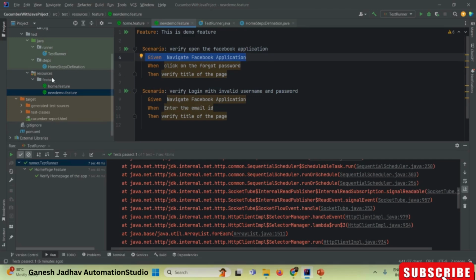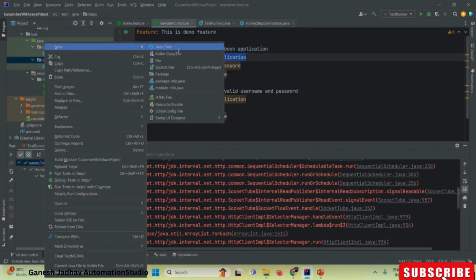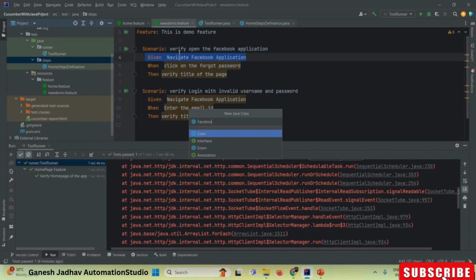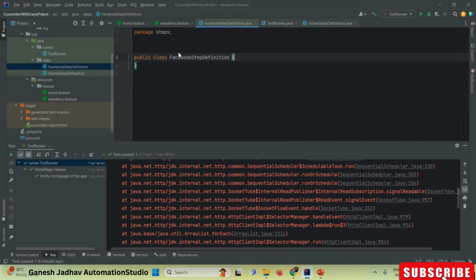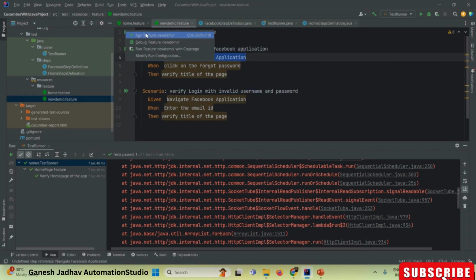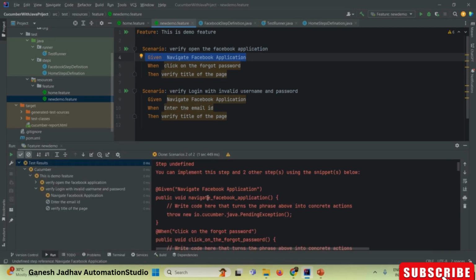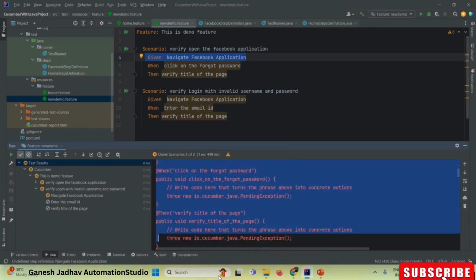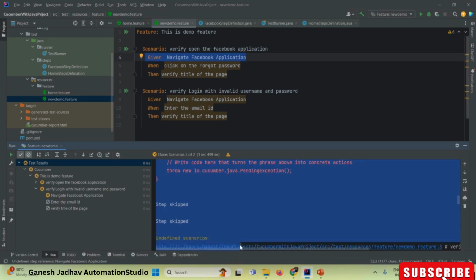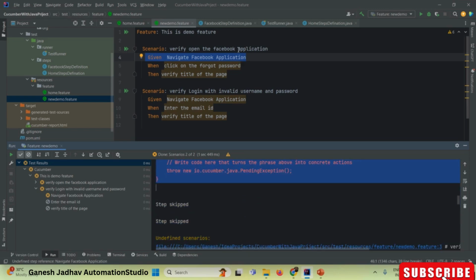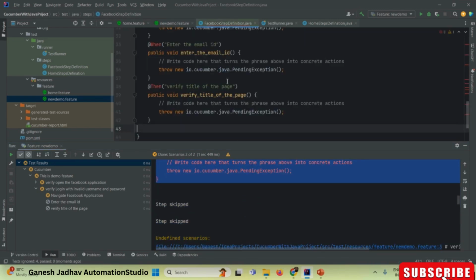So let me quickly define another step definition, guys. Let me quickly create the Facebook step definition. Once this is done, what is the next thing we have? Let me quickly rerun this file, guys. If I rerun it, definitely we are going to get an error over here, and we'll get a proper message that these many steps are missing. So what I'm doing, guys, is adding all the steps here. Let me copy all the steps and add them here.